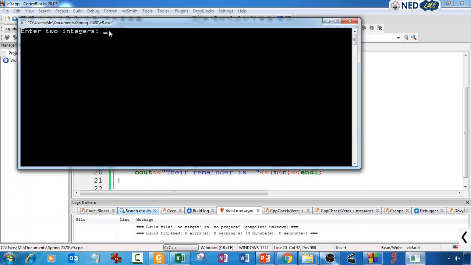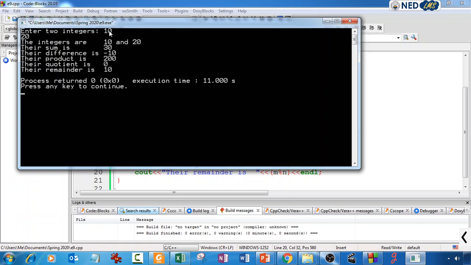Okay, enter two integers. Let's put 10. Enter 20, and the integers are 10 and 20. Their sum is 30. The difference is 10 minus 20, which is minus 10. The product is 200. The quotient is, if you divide 10 by 20, the result would be 0.5.